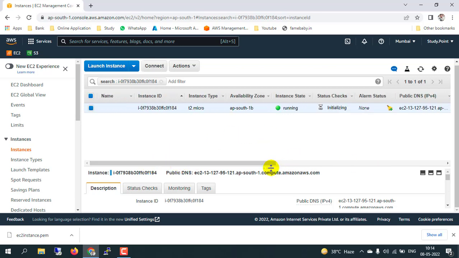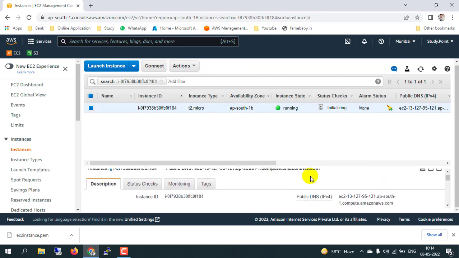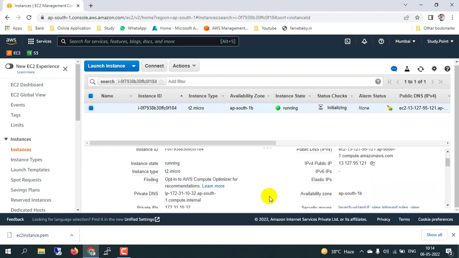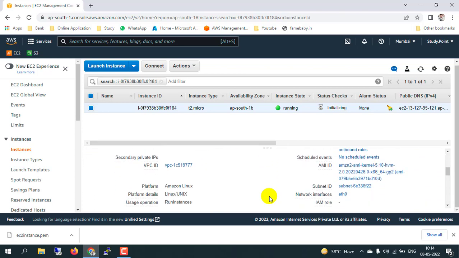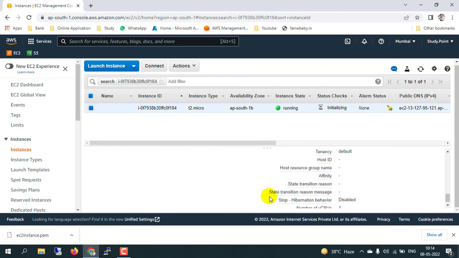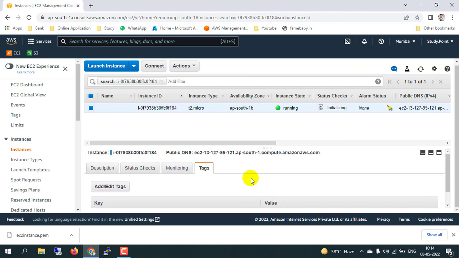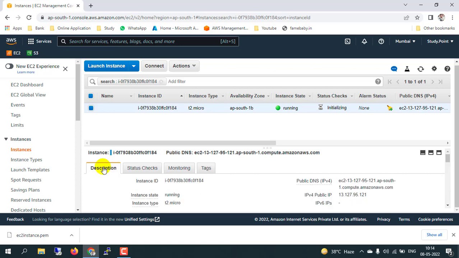If you want to go with more configuration, just go down, and here you can see lots of configuration for the EC2 instance. If you want to add a tag, you can do that here. In coming lectures, we will teach you how we can add multiple tags on that EC2 instance.